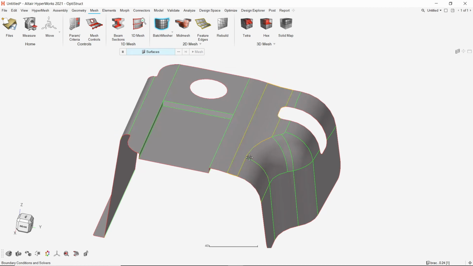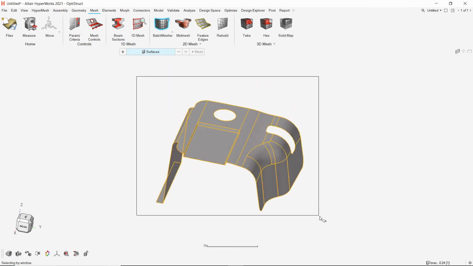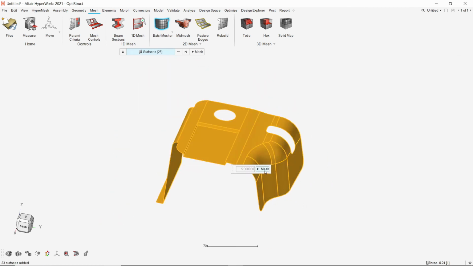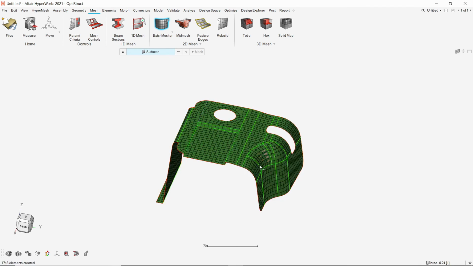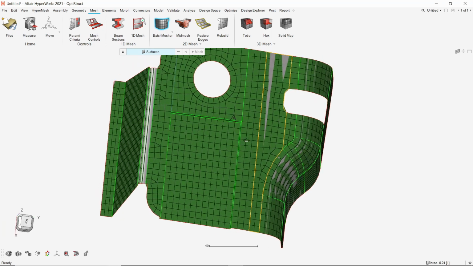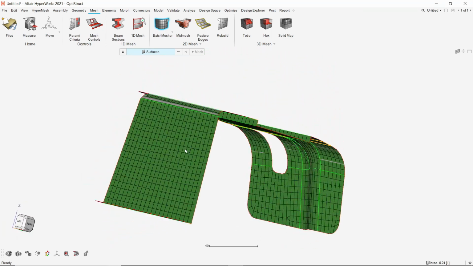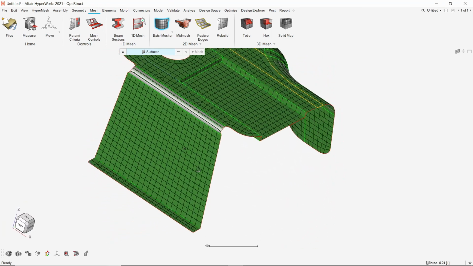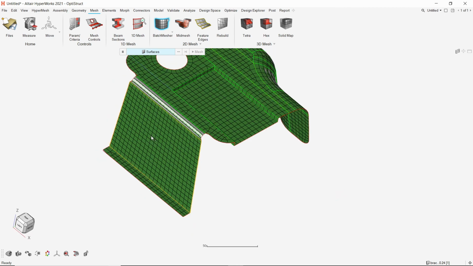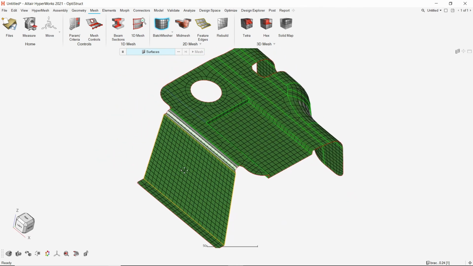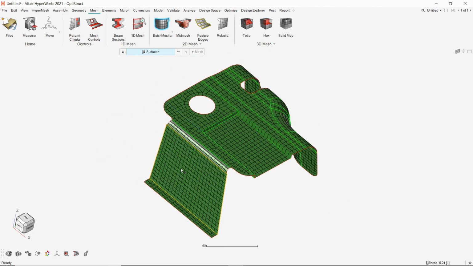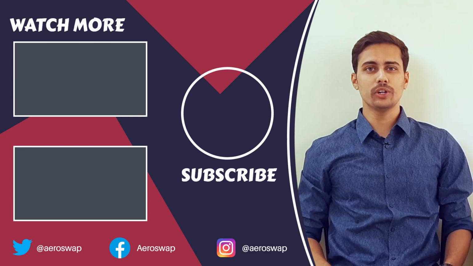Now select all the surfaces and create the mesh. As you can see, the overall mesh quality satisfies our requirements. We have explored all the key features in HyperWorks to be able to create a good quality 2D mesh for our analysis setup. And this is how we can create 2D mesh and optimize its quality using HyperWorks.